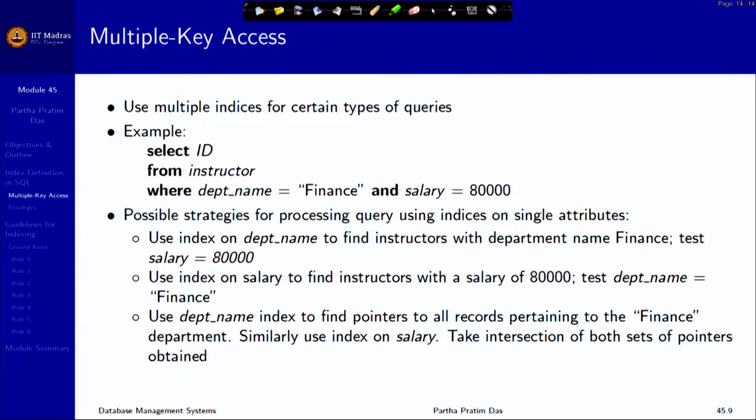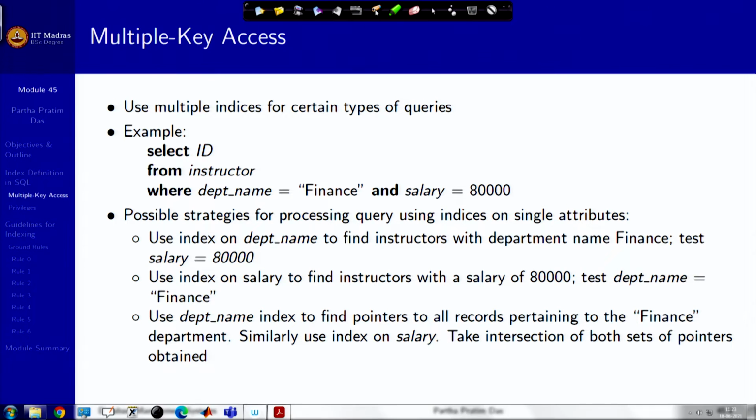Now, you can have multi-key access, because there could be more than one key, more than one attribute on which you want to index, because oftentimes you use them in a combined manner, like you are doing here: select ID of the instructor where the department name is finance and salary is 80,000, right. So, what could be the possible strategy? One possible strategy is to use an index on the department name only. That will quickly find you instructors with the given department name finance, and then you do a normal test for the salary, because you have an index on this.